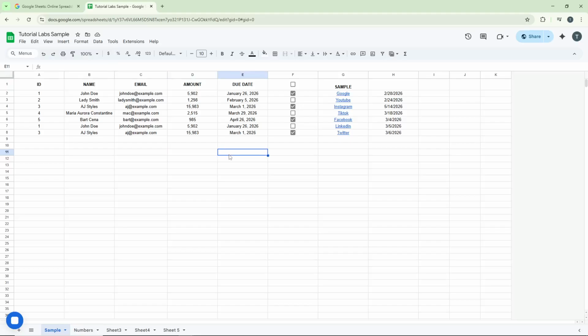Today I'm going to teach you how to set a default zoom level in Google Sheets. If you've ever found yourself constantly adjusting the zoom every time you open a spreadsheet, this tutorial will show you two different methods to control your viewing experience. Let's start with the most straightforward approach.